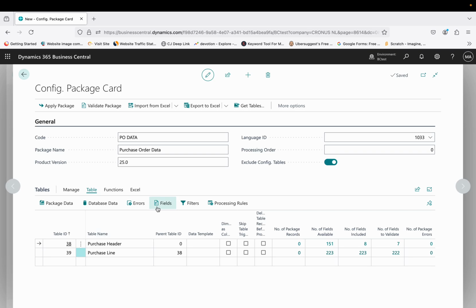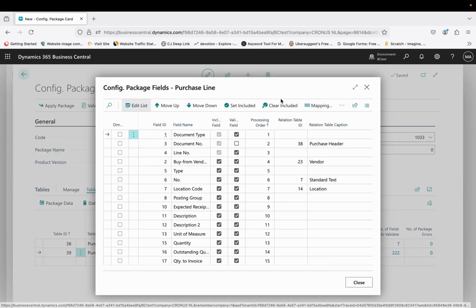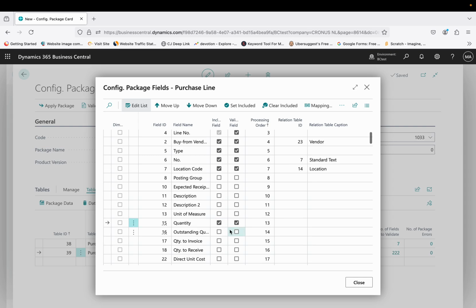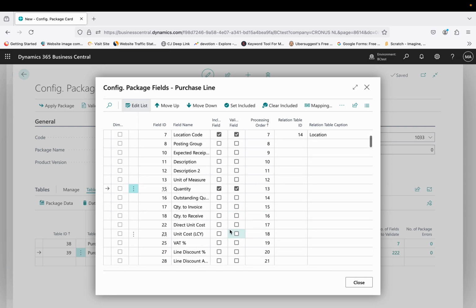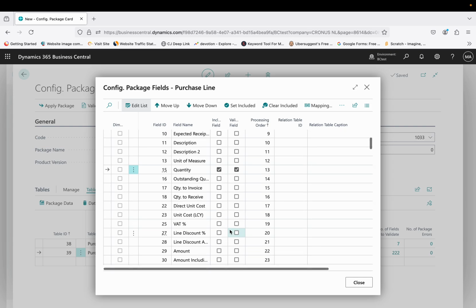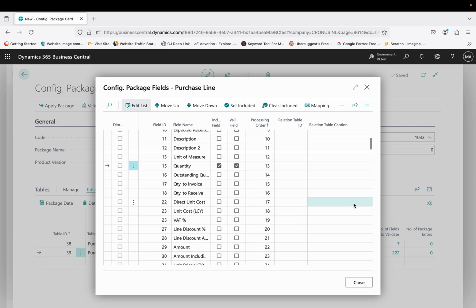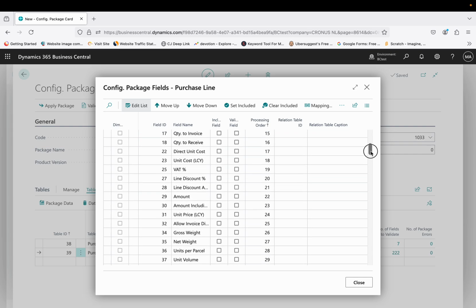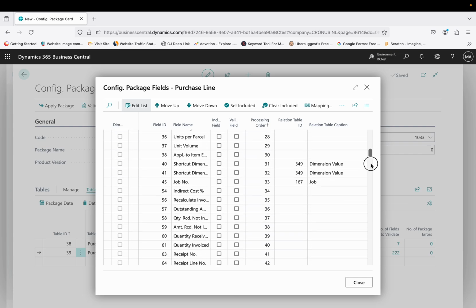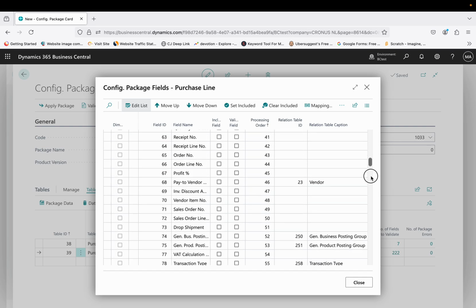Same activity we have to do for the purchase line as well. Here I have to first do the clear included, and then by default the required primary key fields are there. Then I select buy from vendor number, then type, then item number, then location code, then the quantity, and I think these fields are enough, but let me see if any other field I can add.